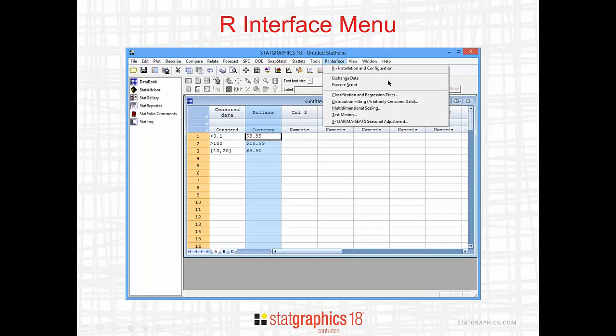But the other 5 menu items, starting with classification and regression trees, show you the new interfaces we've built to some very useful packages in R. Classification and regression trees, distribution fitting, multidimensional scaling, text mining, and the X13 ARIMA-SEATS seasonal adjustment procedure. So currently there are 5 R packages that we've built dialog boxes to interface to. We're continuing to add additional ones, and you'll see some additions to that R menu very shortly.